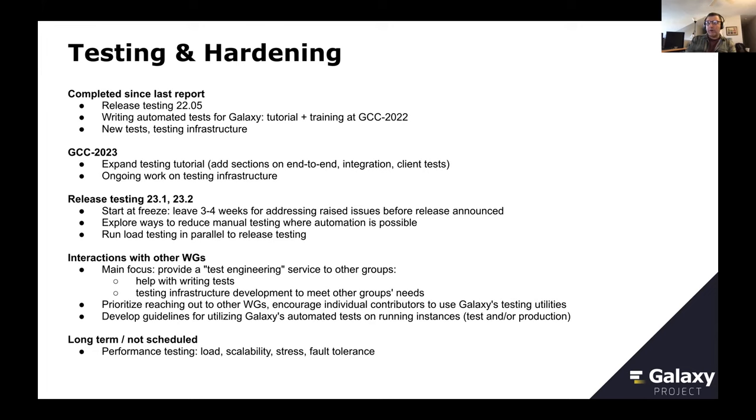Release testing 23.1, 23.2, since both of these happen before GCC 2023. So our plan is to freeze early, to start at the freeze, and that will leave us 3 to 4 weeks for addressing any issues raised by the release testing before the release is announced. So we plan to be better at reporting in time so that stuff gets fixed before it's announced.